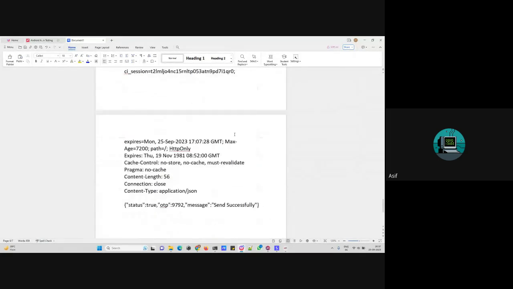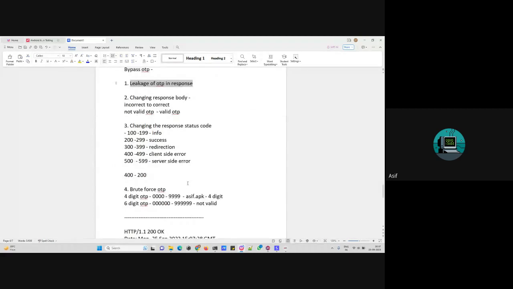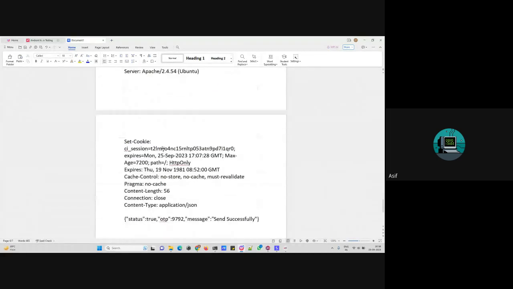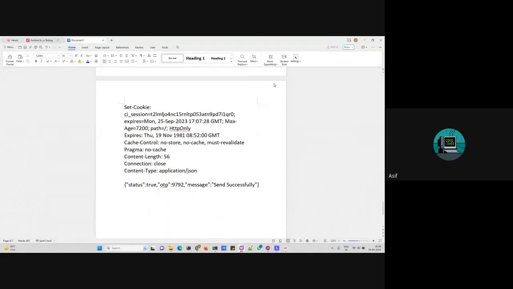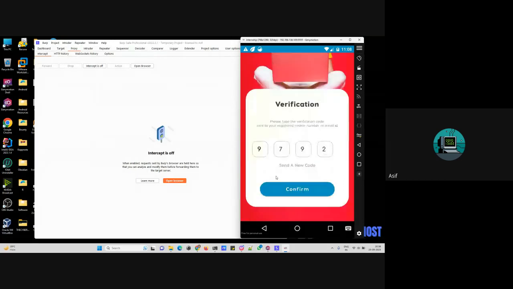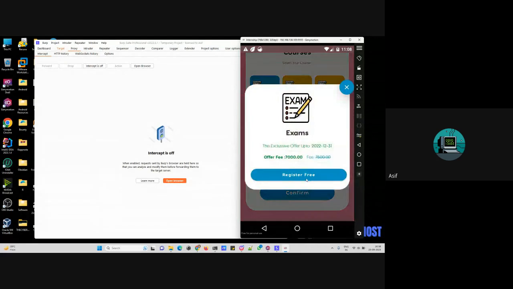Right? So the first thing that I have shown you is leaking OTP in response. We are able to see the OTP in the response. So this application is basically leaking the OTP in response, right? This is the OTP, 9792. So let us try the OTP 9792. You could see we have successfully created an account.